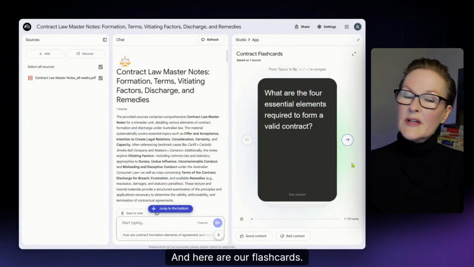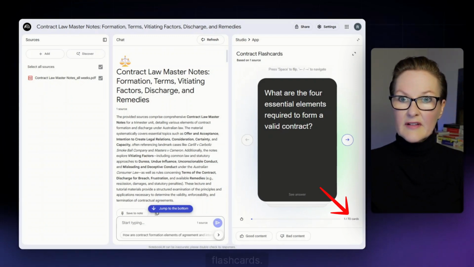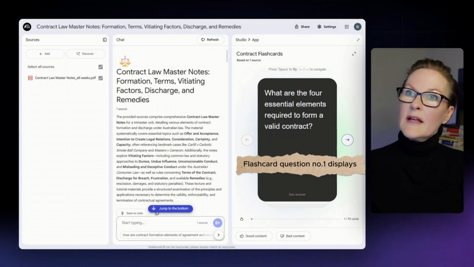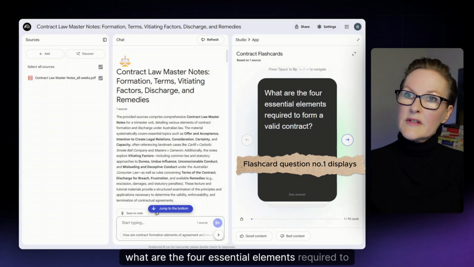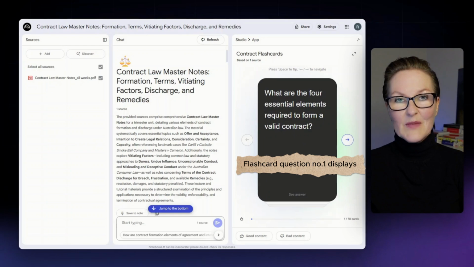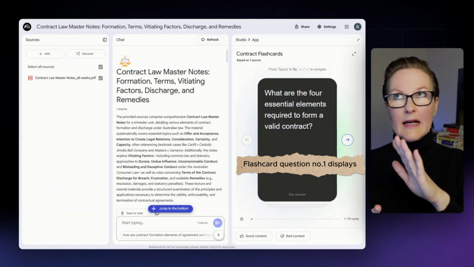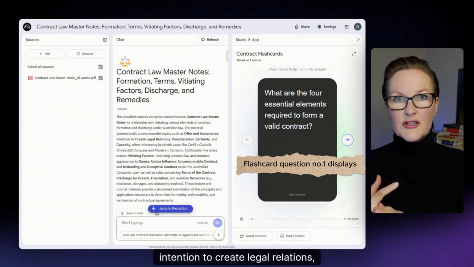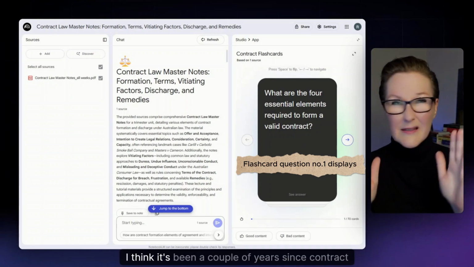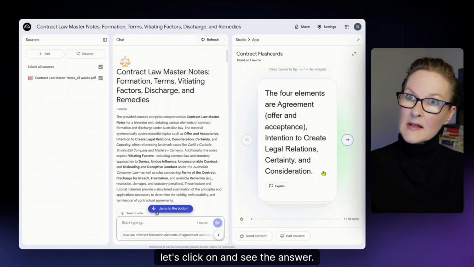And here are our flashcards. I can see straight away down the bottom right-hand corner, I've got 70 flashcards. Now let's have a look at how it works. The first one: what are the 4 essential elements required to form a valid contract? And I have to try and remember this. Agreement, which consists of offer and acceptance, intention to create legal relations, certainty and consideration. I think it's been a couple of years since contract law, but anyway, let's click on and see the answer.